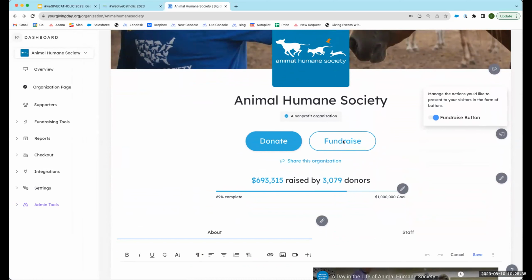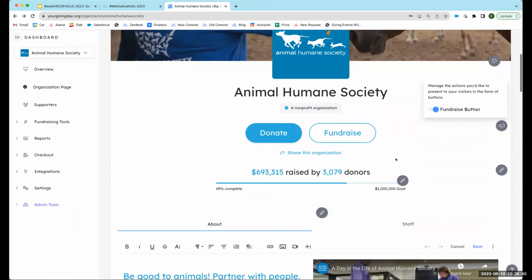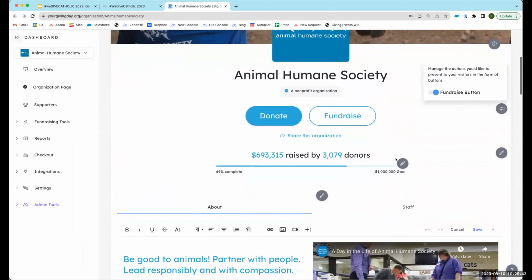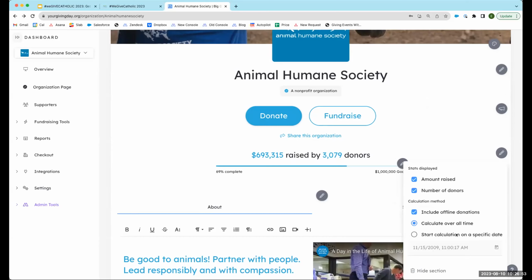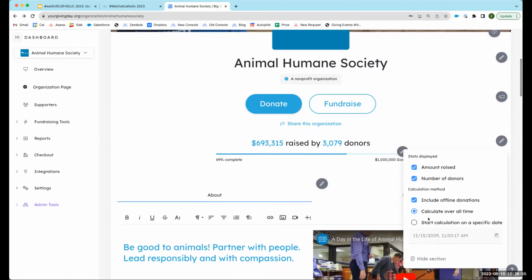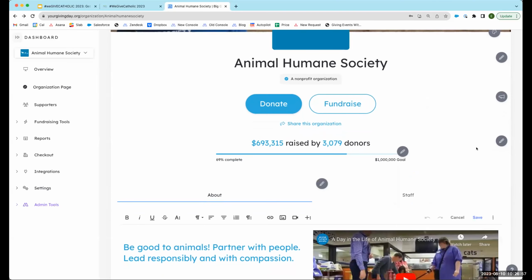Below this, you can update your metrics and add a goal for your giving event, which enables a progress bar on your page. You can set the date and time to reflect the giving event as well. Edit your goal, set your date and time, and include anything that you would like for your page.